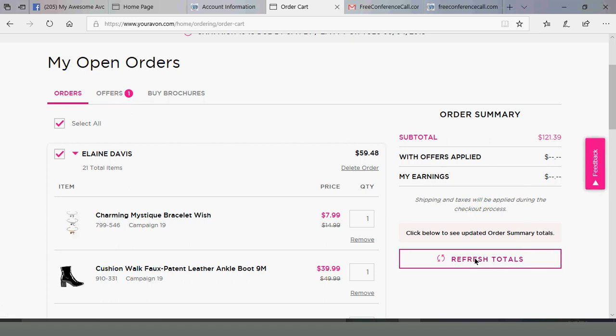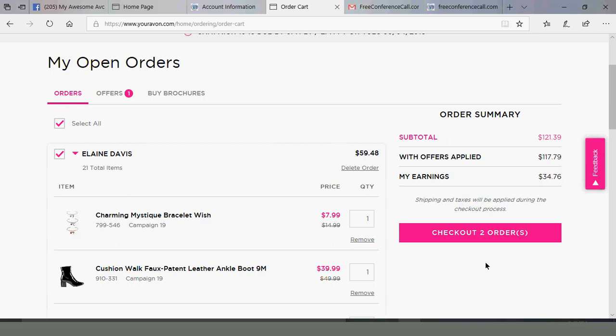So this is new, the refresh total. I'm going to try that, because it gives you your subtotal, which is $121.39. So I'm going to refresh totals. When I hit refresh totals, it gives me my subtotal. It gives me my total with offers applied. That's offers applied, meaning that if my customer has something that's buy one get one free, then that offer was applied, and now my total is less because the amount for that free item came off of it.